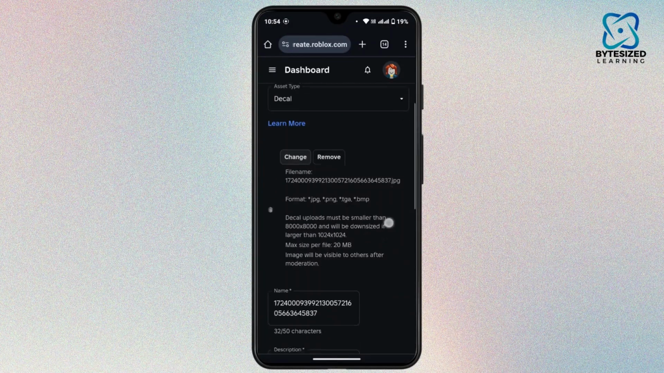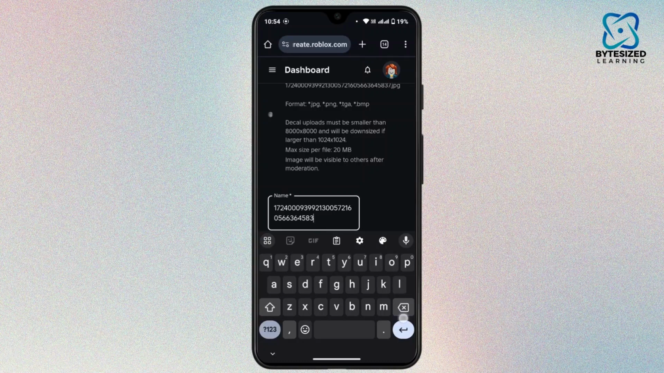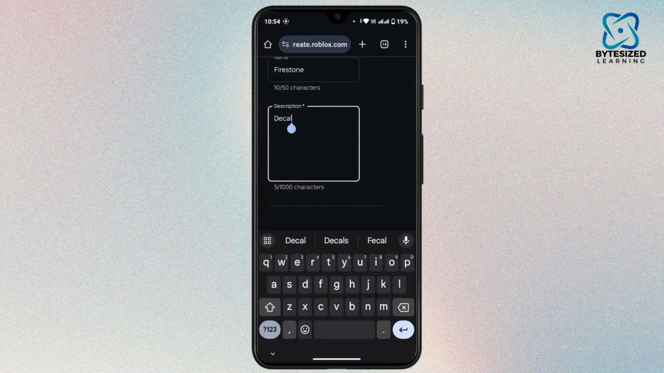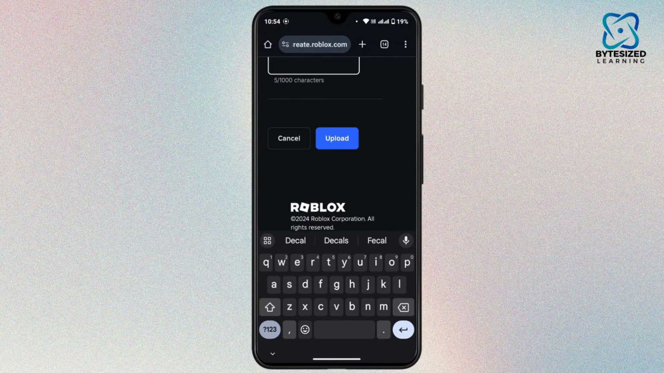Now once you're done, scroll down, there you'll have a name text box. You can clear this and then you can name your decals the way you want. Under that, there is a description box where you can add descriptions to your decals. If you want any descriptions related to your decals, simply type in here. If not, you can simply click or tap on this upload, and so with that, decals will be created and uploaded in your Roblox account.